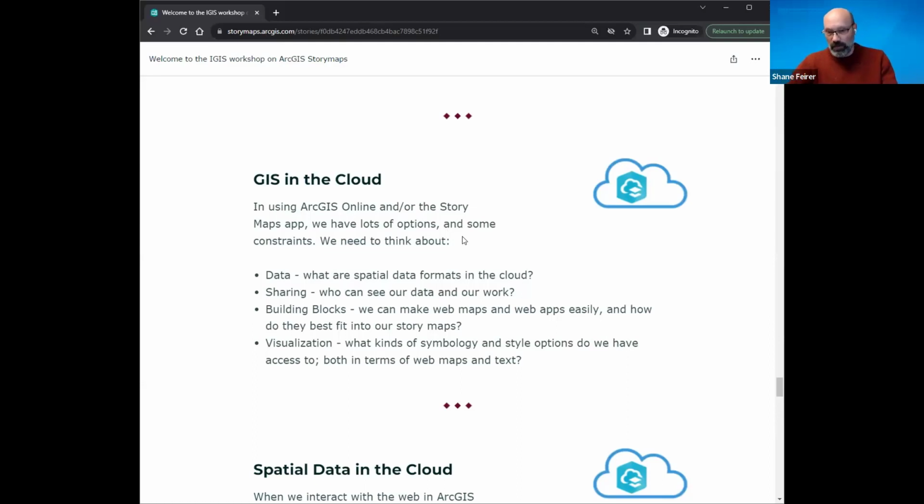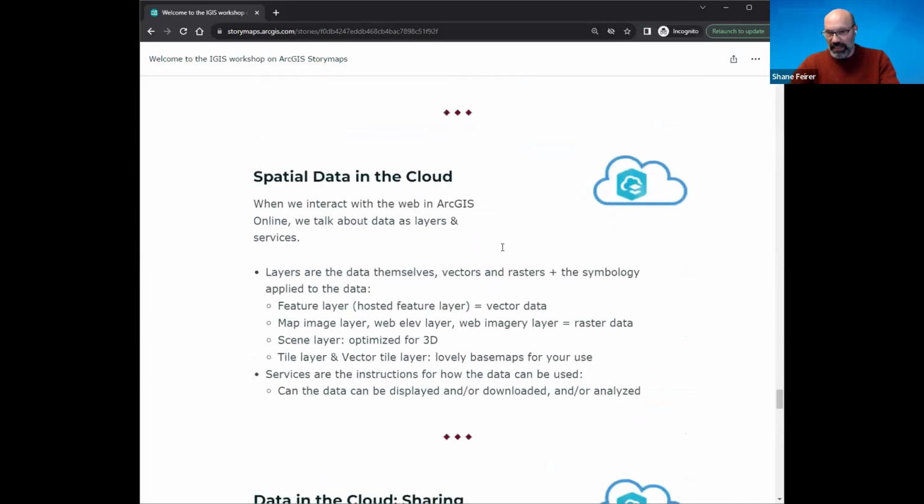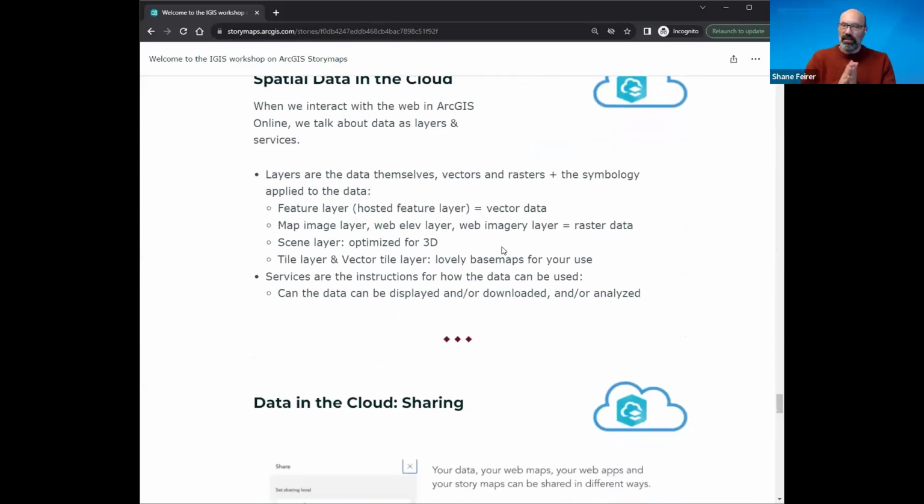So let's look a little bit at spatial data in the cloud. When we interact with the web and ArcGIS Online, we talk about data as layers and services. If you've been doing GIS for a while, you might think of shapefiles, file geodatabases, Excel spreadsheets, comma-separated values, geotiffs, and all those things. Those are really terms that we think about when we're talking about desktop GIS. When we're talking about spatial data in the cloud, we shift from those old or different ways of thinking about spatial data to new ones.